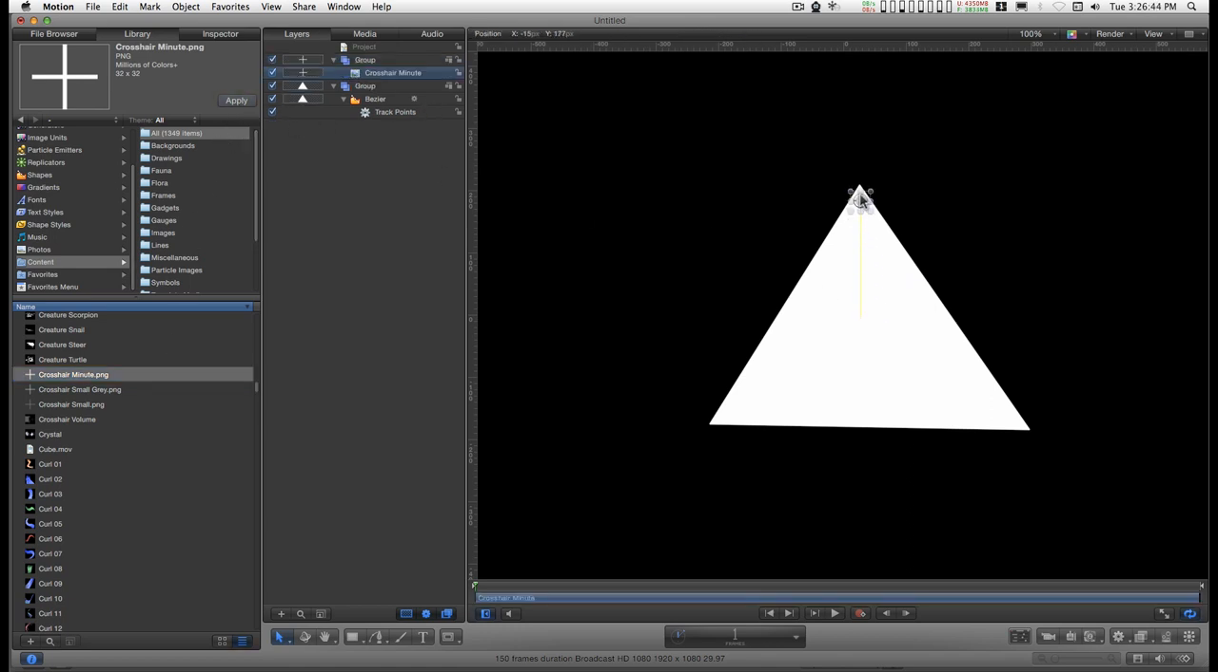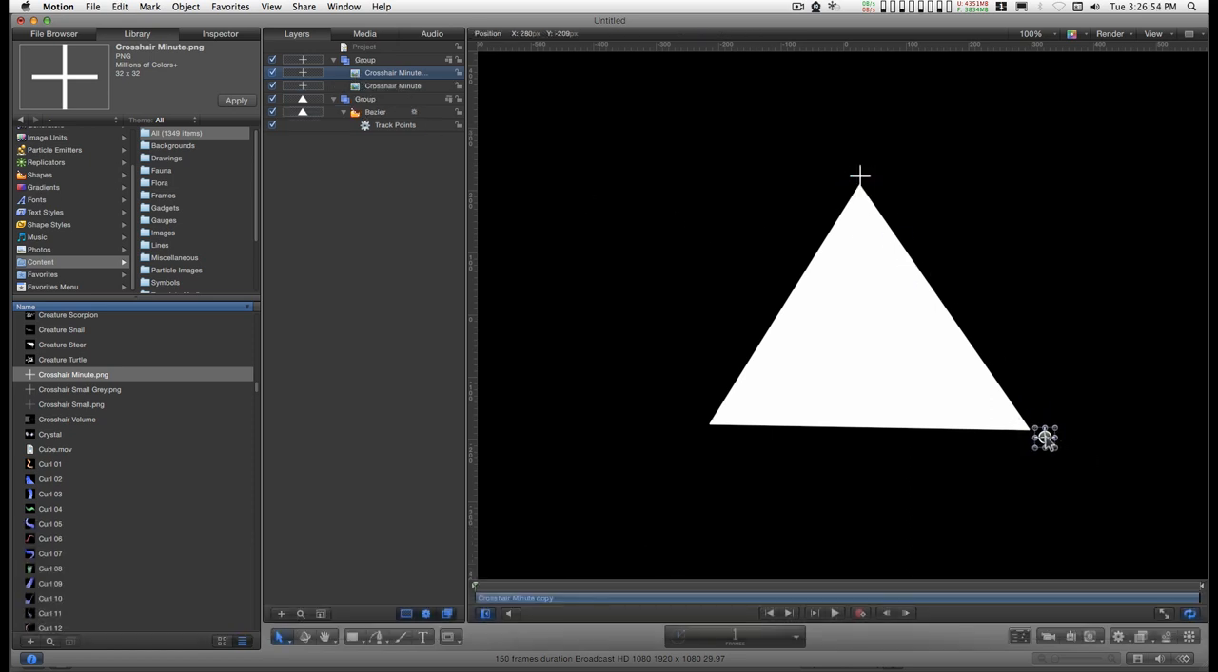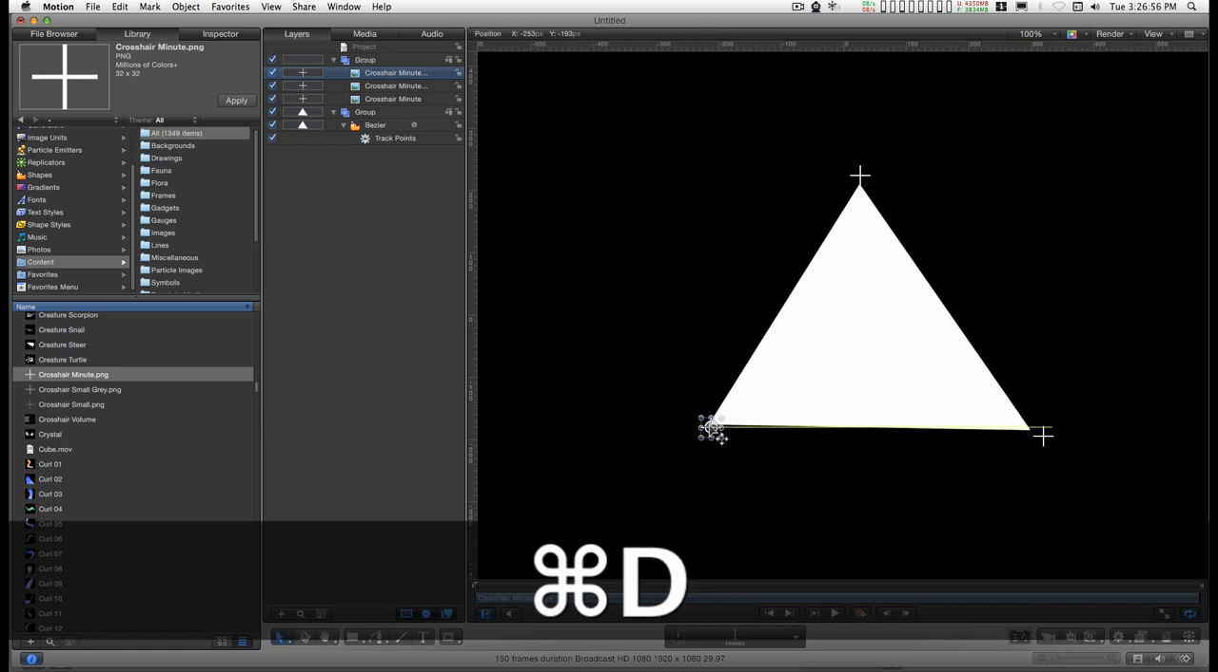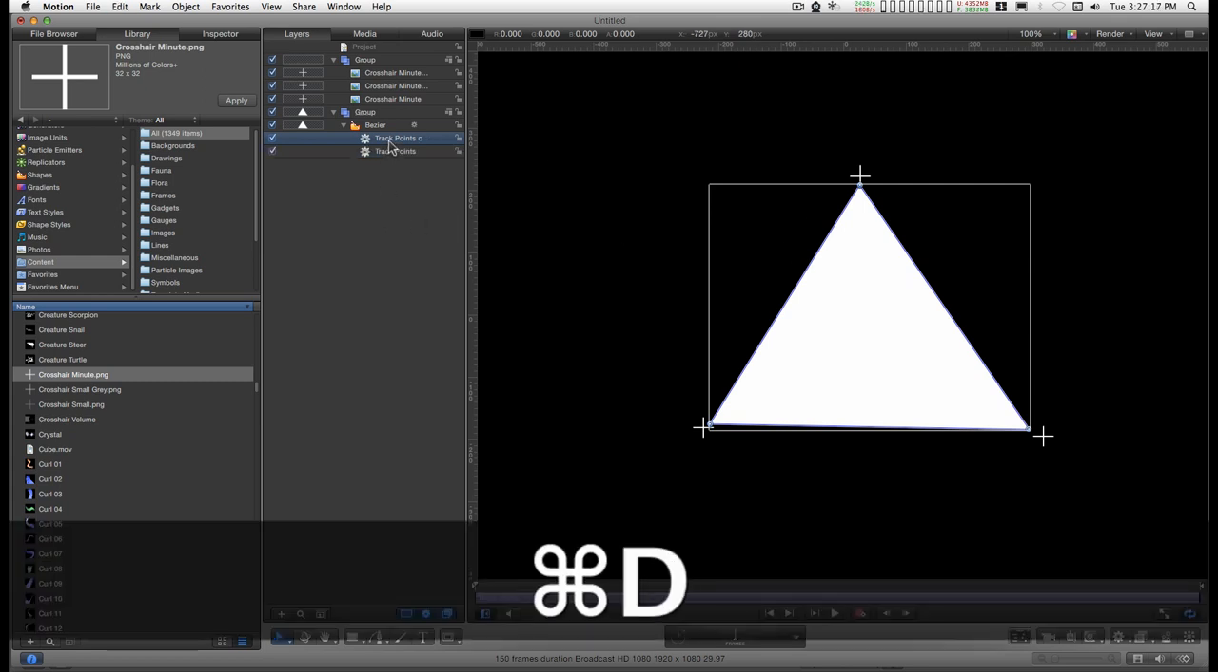I'm going to set it up near the top of my triangle here, and then I'll duplicate it, drag this one down here, and duplicate it, drag this one over here. So now I have three crosshairs that I can link to the points for the tracks. And since I have three points and I want to track them separately, I'm going to need three track points. So I'm going to duplicate that and then duplicate that.